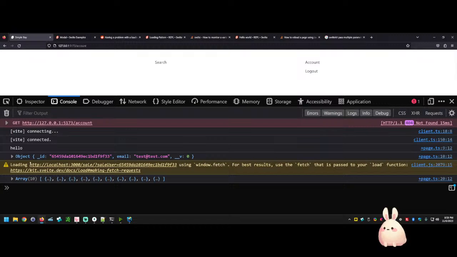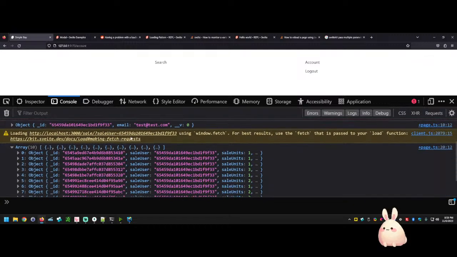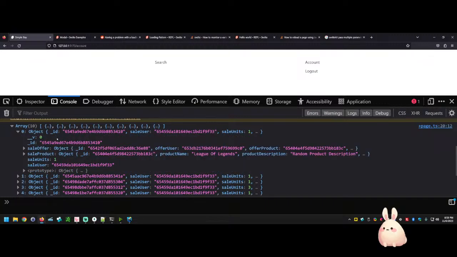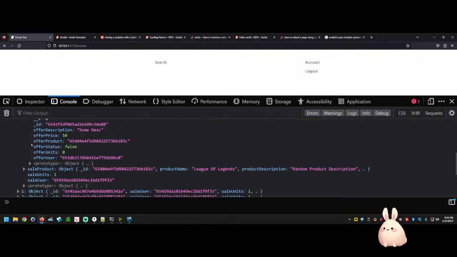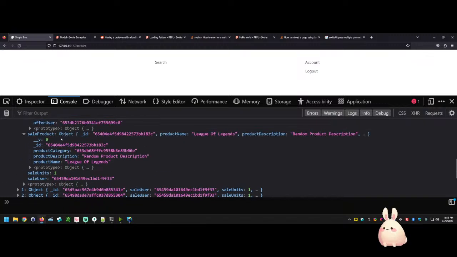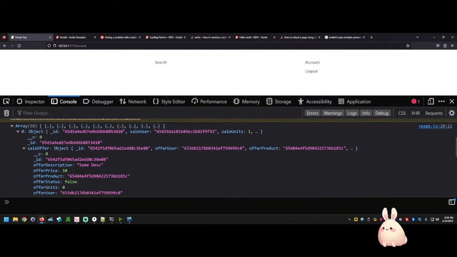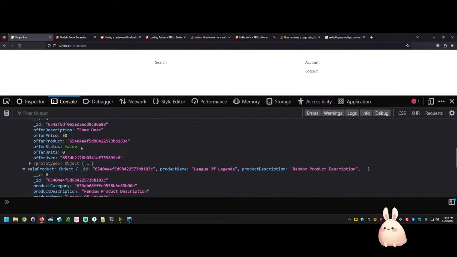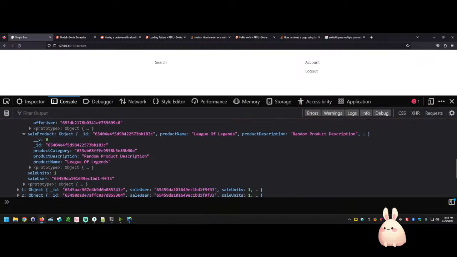So we do have this array. Let's take a look at what it looks like. We get back the sale offer, the sale product, the sale units, and the sale user. And we're fine with that. We're not missing anything either. We get back the ID. We want to know the product. So I guess we should make columns that consist of the product.